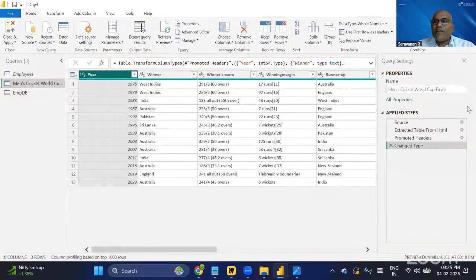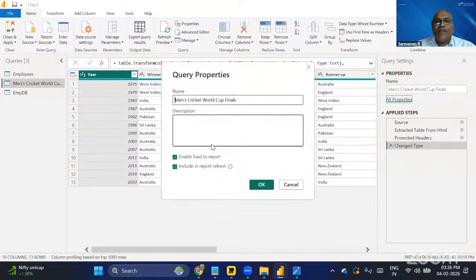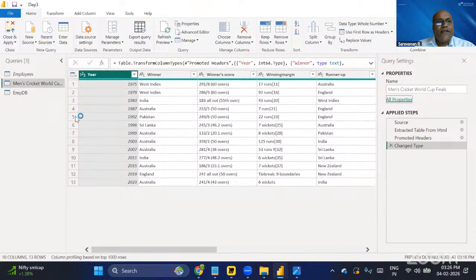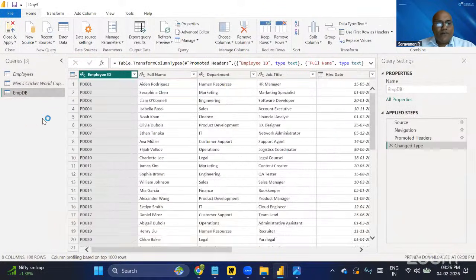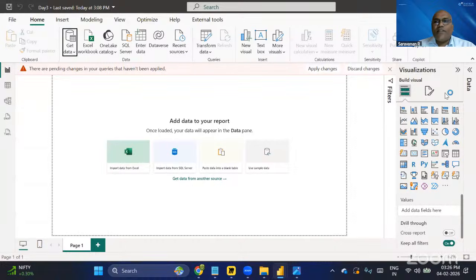One more way is you can go here, click on All Properties, then you can uncheck Enable load to report here also and click on OK. This also does the same thing. Do right-click, uncheck Enable Load, that's it. So once you see the italic font, it means it won't get loaded into our Power BI Desktop, because I want to analyze only this table. So now I'll just click on Close and Apply.